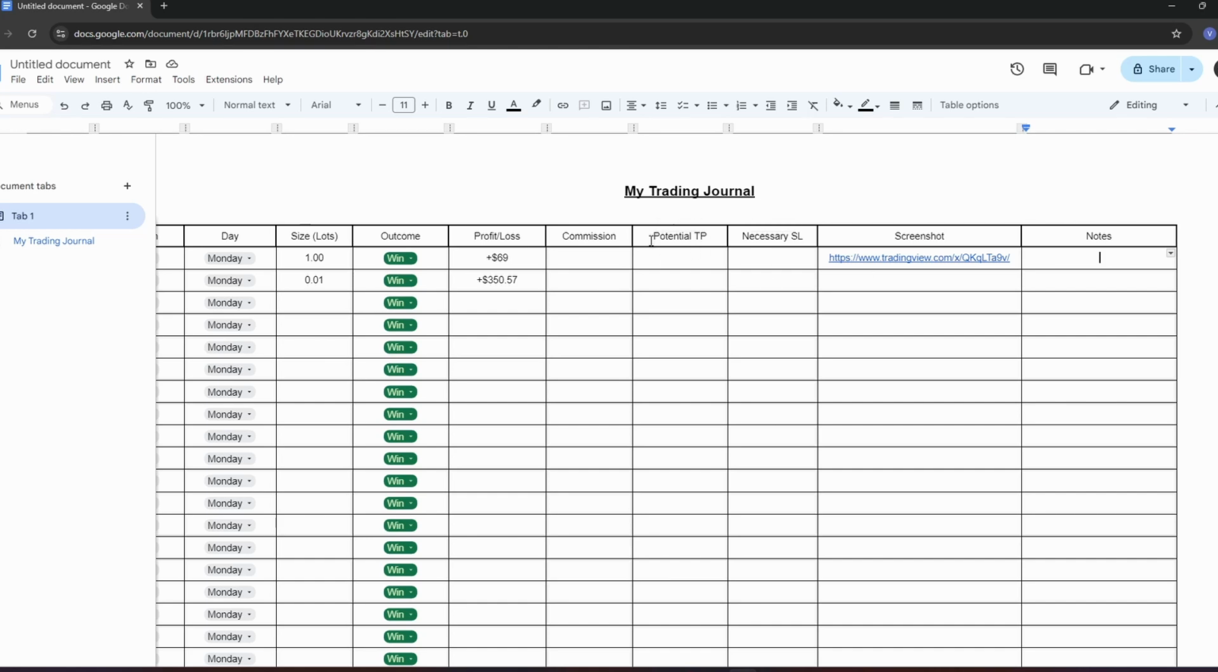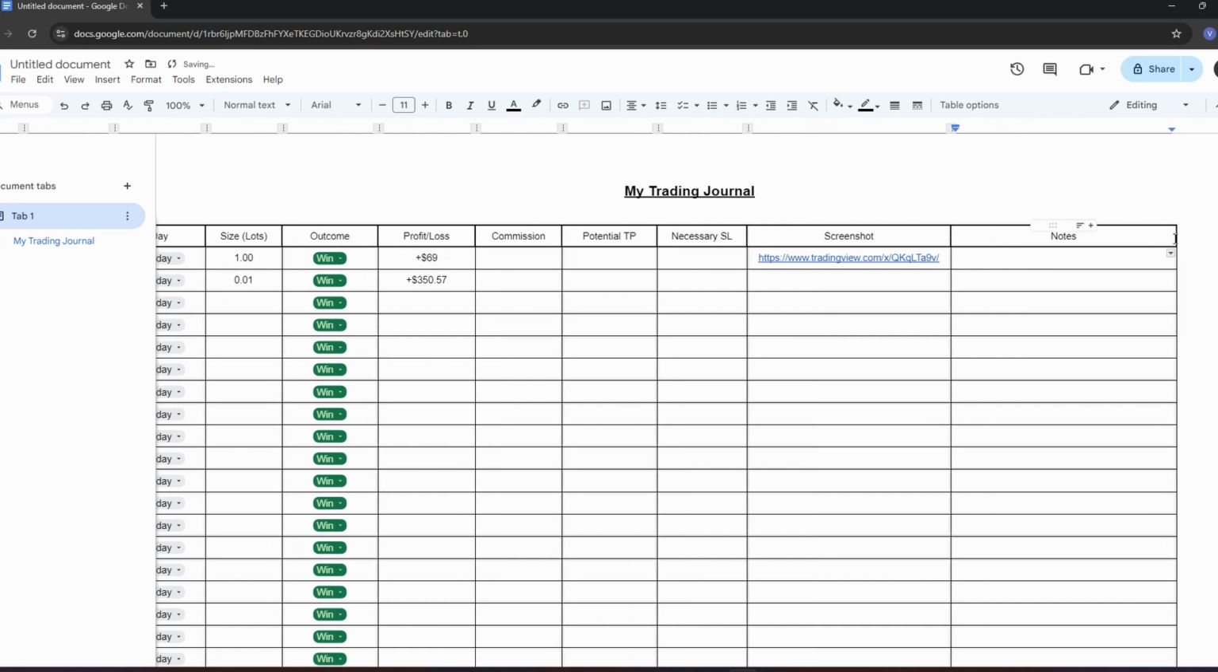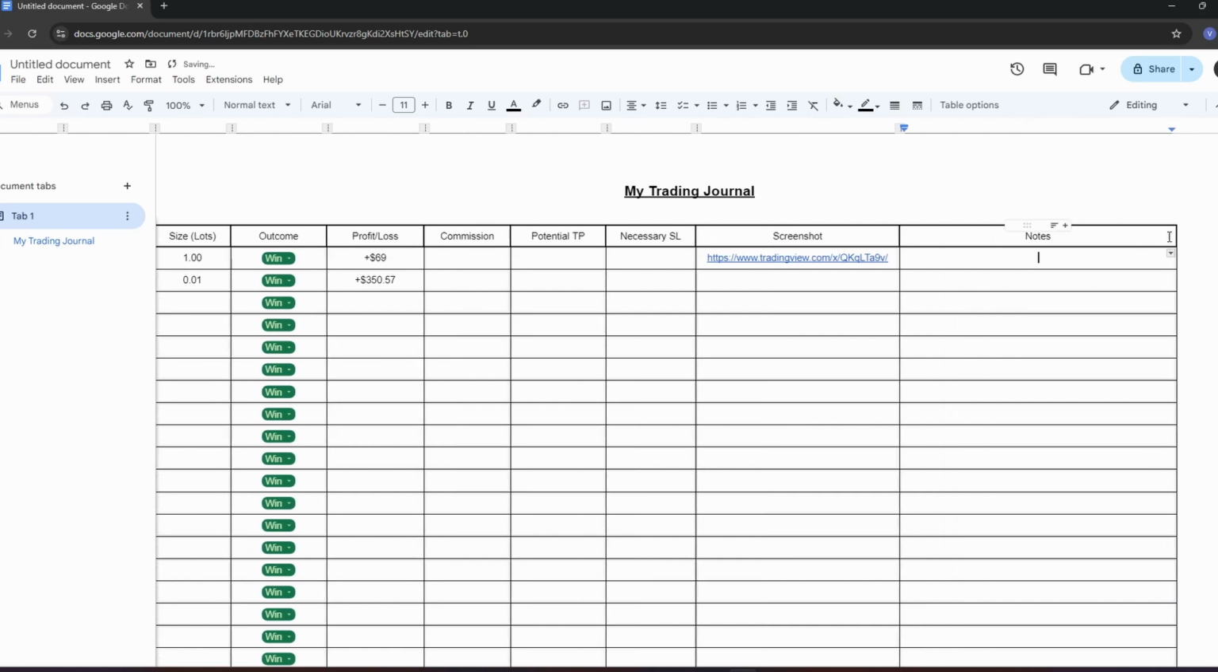Additionally, if you do make a potential TP and a necessary SL, then you would want to wait until the entire move has finished so you know how far you could have targeted or how big your stop loss would have needed to be. And in the notes, again, the notes are going to be quite expansive. You're going to go quite a ways with this.